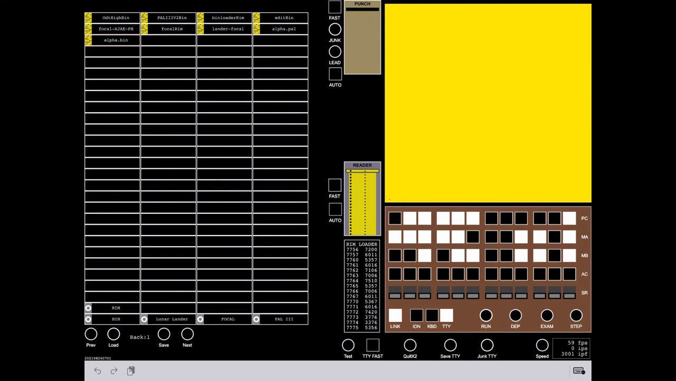Now our program begins at location 200. Let's see what it does. Do you remember what this program is supposed to do? It's supposed to print the alphabet and stop. Okay, let's see if it does. I'm going to push the run button.